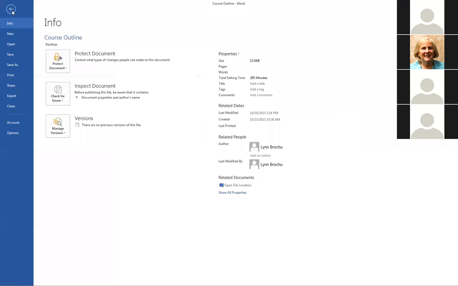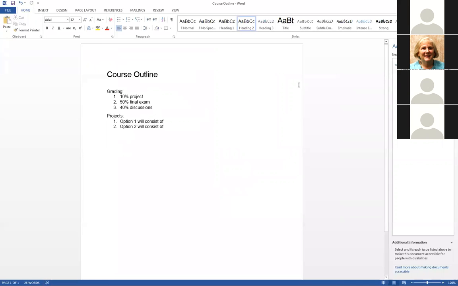Now to show you how the accessibility would actually work, you go to your accessibility, inspect your document, and check accessibility. Obviously, with this document, no accessibility issues were found. This is where it shows you right here, people with disabilities should not have difficulty reading this document.